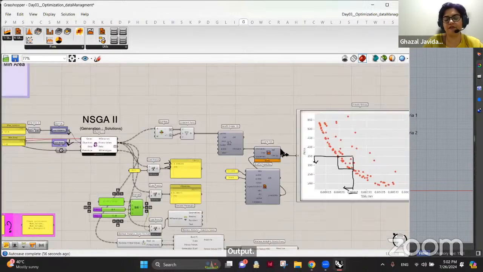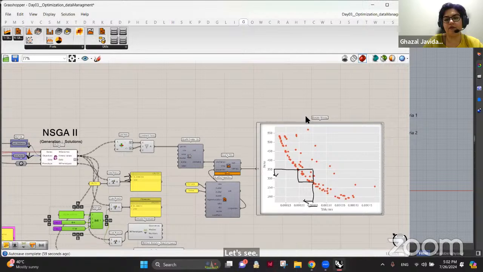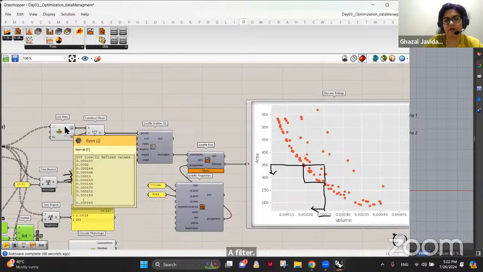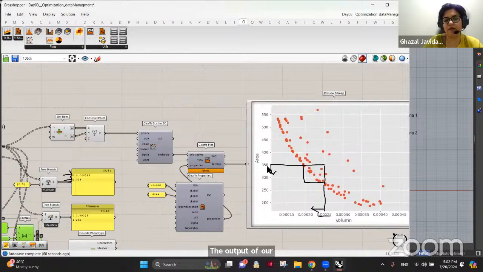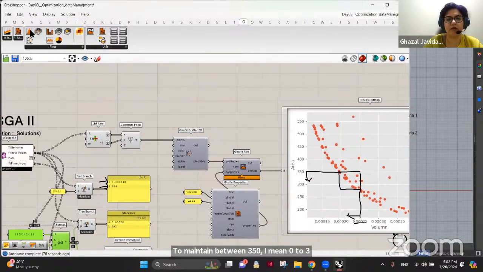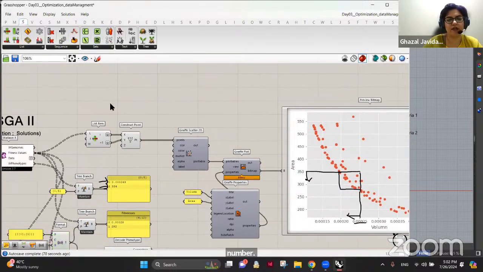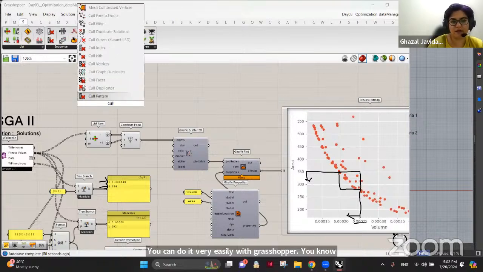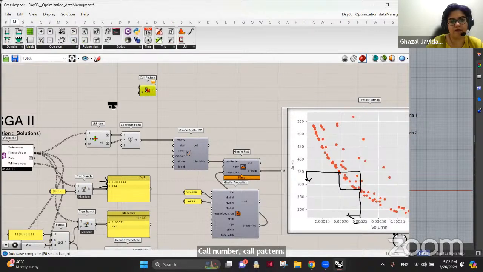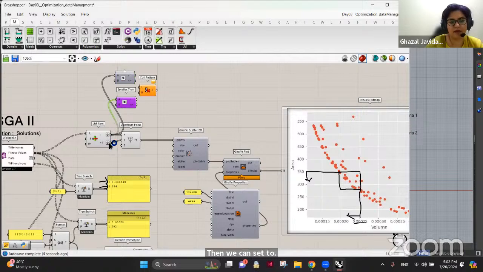Let's see. First, we need to define a function to filter the output of our fitness functions, in the volume and in the area, to maintain between 0 and 350 and 0 and this number. You can do it very easily with Grasshopper. You know that we have something called call index, call number, call pattern. Then we can set two. These are our volumes. These are our fitnesses.